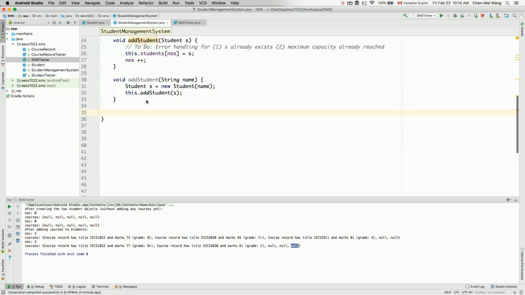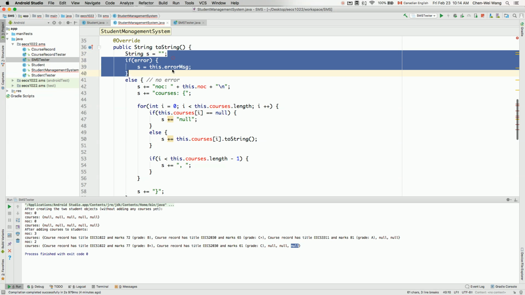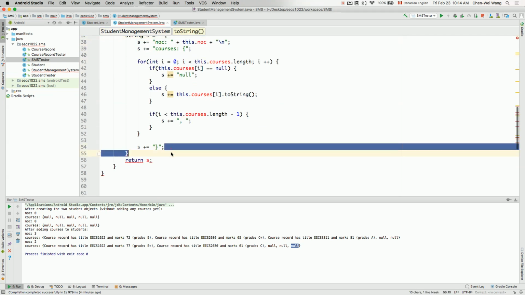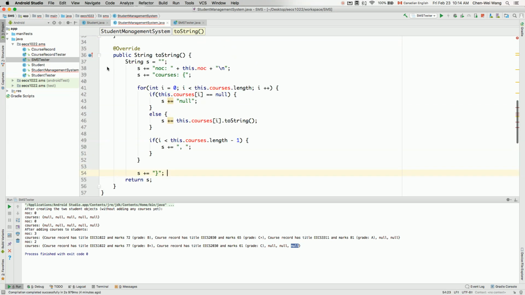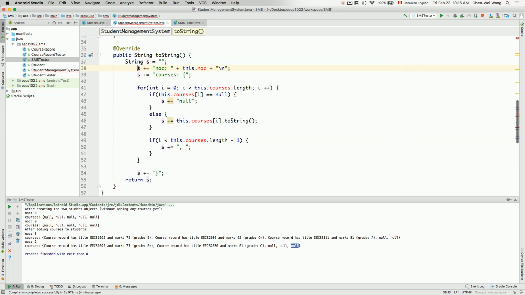Okay, let's go back to the student management system. Let's not worry about the error handling just yet. Okay, let's not worry about it. So now let me just get rid of that. Okay, so now let's fix the indentation over here.